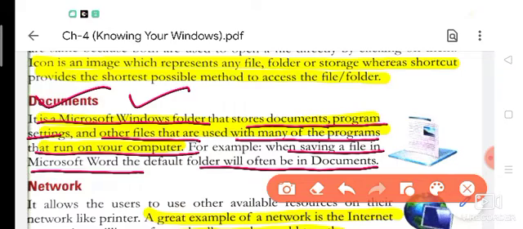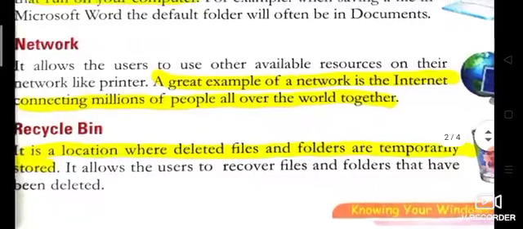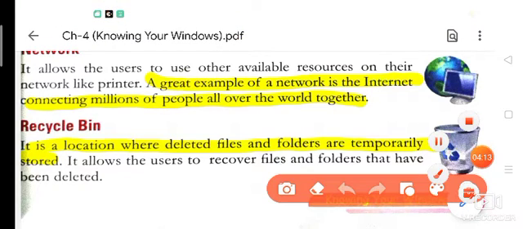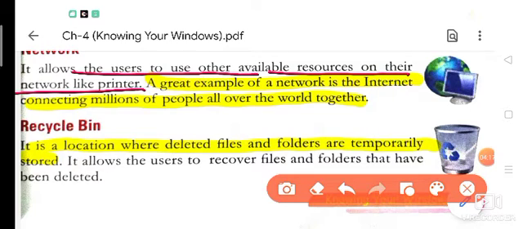Clear? Now next is Network. What is a network? If we have to mail anything, or make a PDF, we use the network. It allows the user to use other available resources on their network, like a printer.